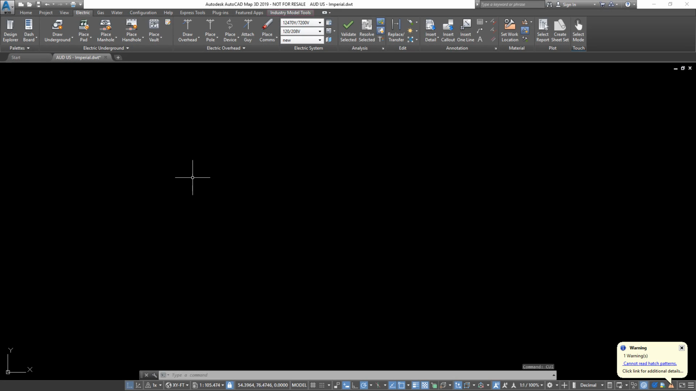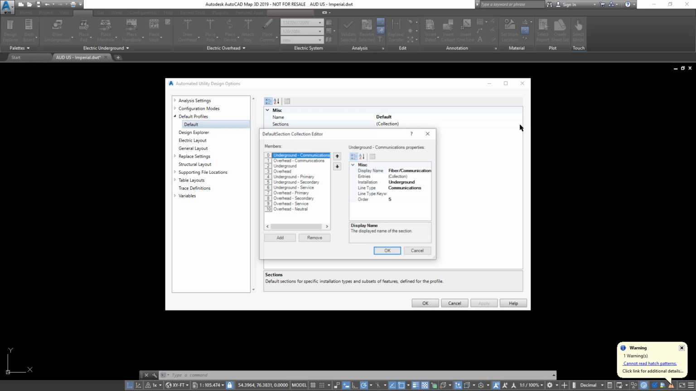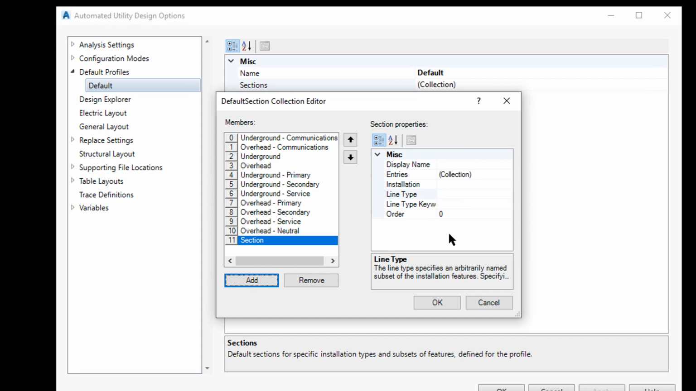Okay, I'm going to return to AUD options, open up the default profile. Now I'm going to add a new member to this collection. I'll make the display name pad, the installation name is underground, and I'll make the order 6. And finally, I'll make the line type pad. And note how it adds it over here on the left, showing it as underground-pad. What goes in this new category?